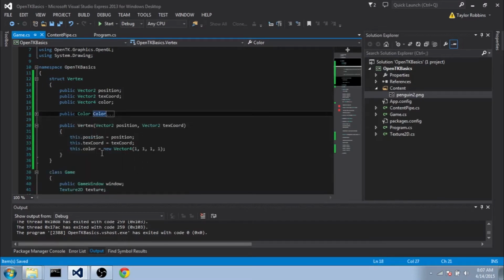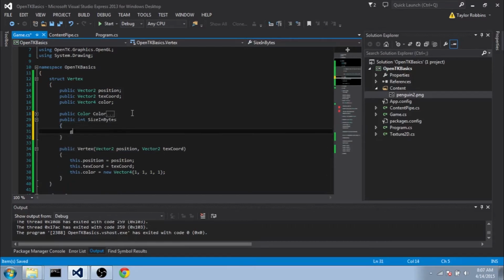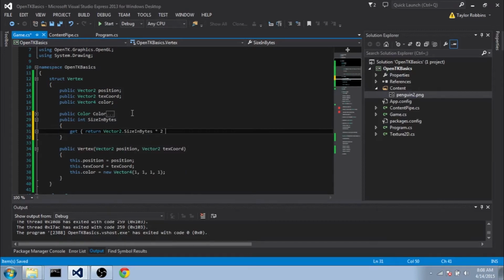Now this is almost done. We got a constructor here so we can make it easily. What we do need to do though to make it a little bit easier on us is to define the size of this struct and make a public parameter for it here. So we'll do public int SizeInBytes. We'll do get, and we'll return, since we have 2 Vector2s and 1 Vector4, we'll do Vector2.SizeInBytes times 2 plus Vector4.SizeInBytes.